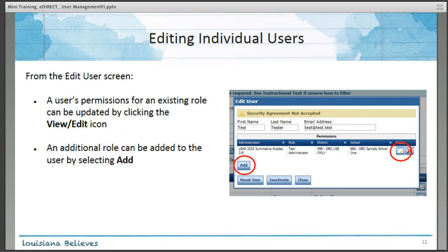From there, you'll be brought to the Edit User screen. If you would like a user's permission to be edited for an existing role, click the View Edit icon. If you would like to add an additional role to the user, select Add. You'll be brought back to a screen that will resemble what we just reviewed in steps 1 through 6.